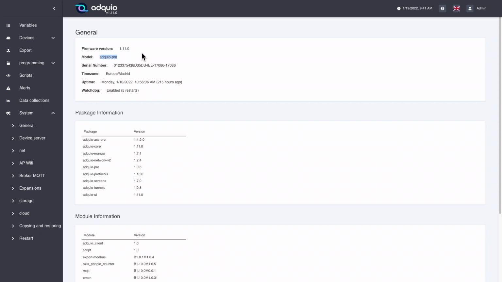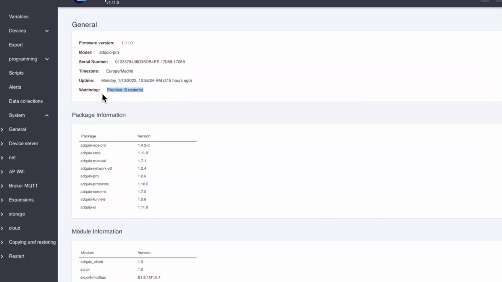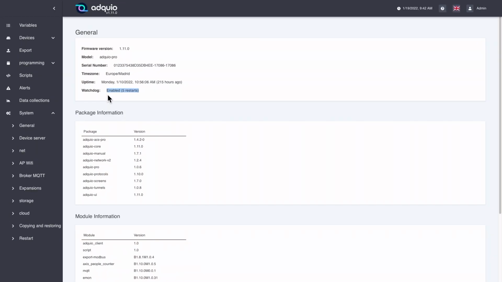The serial number, the time zone and the activity time, how long this Adquio has been on without interruptions. The Watchdog is a security system that all the Adquios carry, which allows you to get out of situations in which you have hung up. In this case, it is a test Adquio, and we have forced those crashes to verify that the Watchdog worked. Normally, here you will see 0 times.